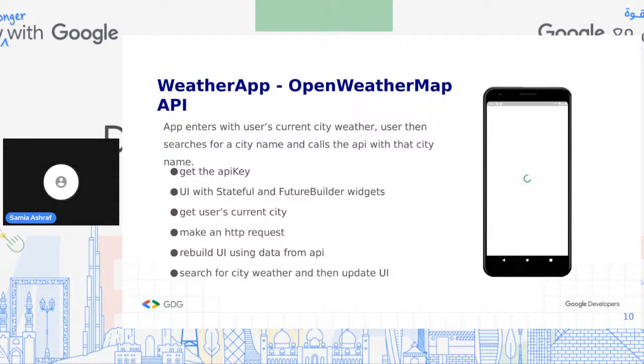And after the request is made and the API fetches the data, we will rebuild the UI to show the API data. And finally, we will search for weather data of any city, and then we will update the UI for that city.